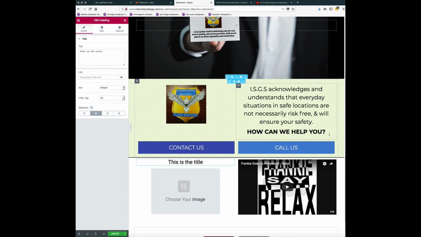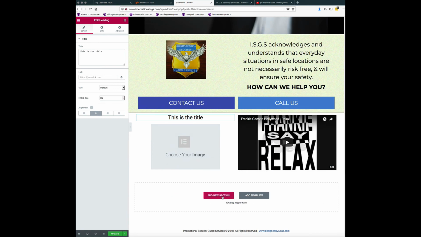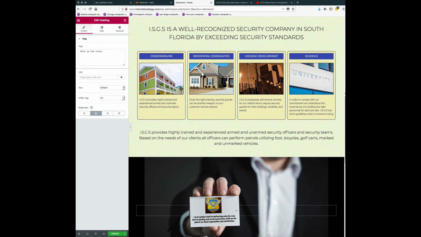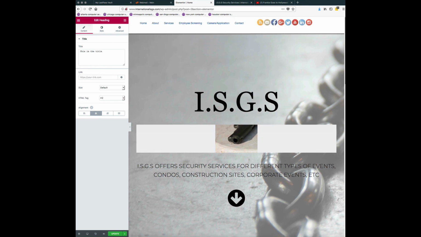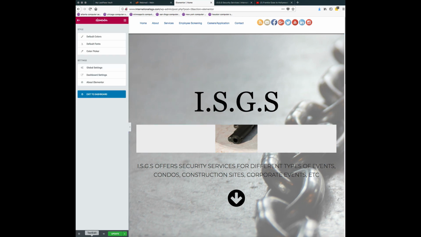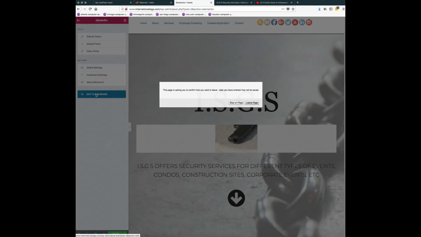So basically, you can add new sections. Or you can edit the pages that you already have and the sections that you already have. You just have to work on this. You have to click on the little pencil, go to this side, and look at the different parameters that you have to make changes on this section. Okay? And finally, to get out of this, once you have updated, exit to dashboard.